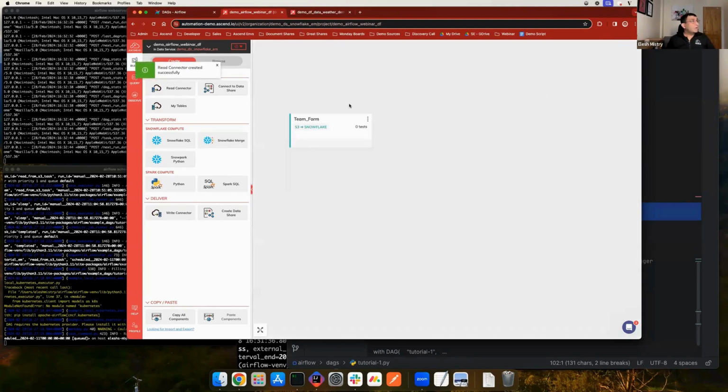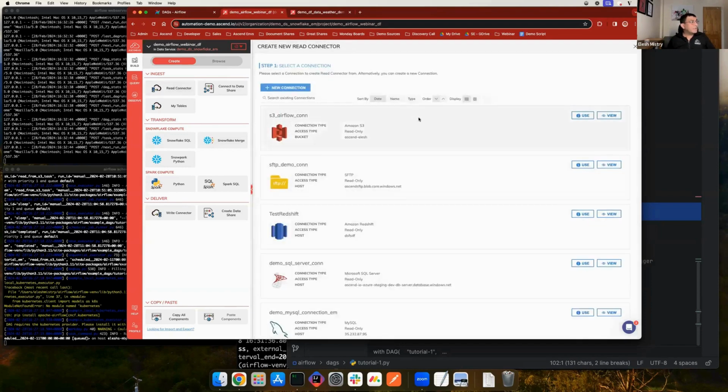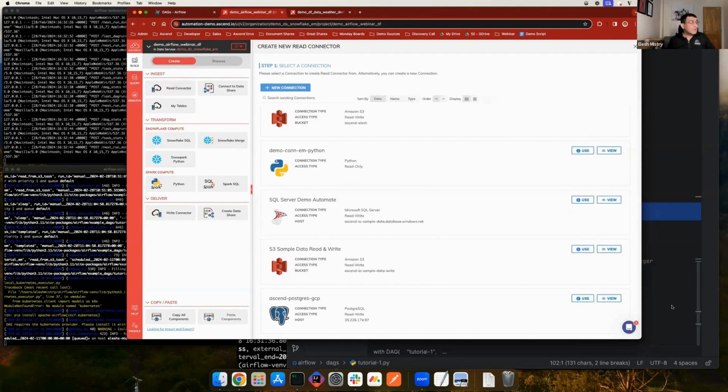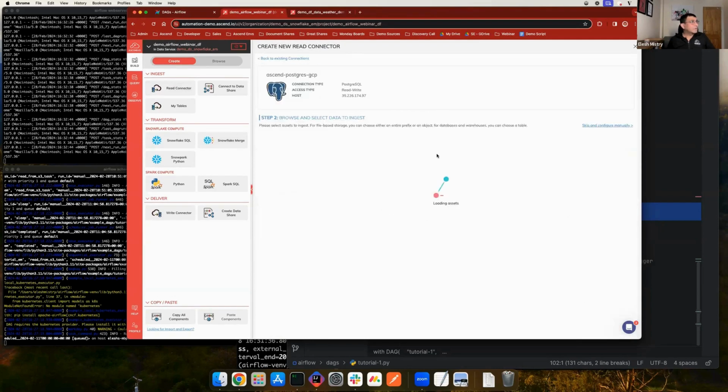And what should happen now is that Ascend has started ingesting the data from the source into, in this case, my warehouse, which is Snowflake. Okay, so I've got team form data being ingested, and it's going through a listing phase here. The next step is another read connector. So let's take data from somewhere else. This time, I'm going to take it from Postgres.